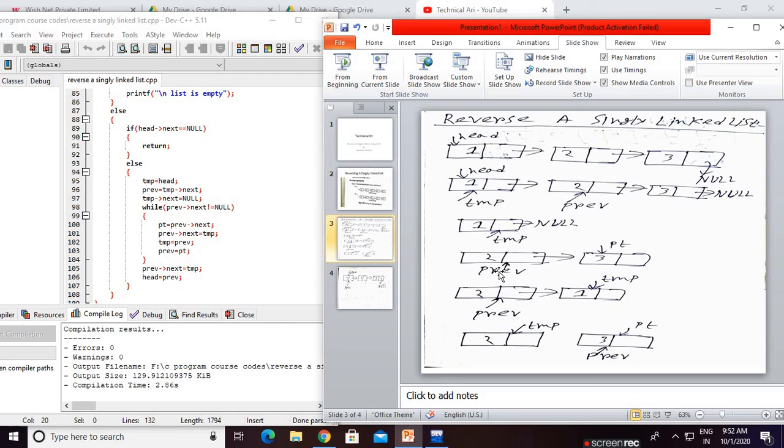Now TMP equals to prev. So what is the TMP? In simple way, this line means the prev becomes the TMP. So this is a prev. Now this is pointing to the TMP. Now this node becomes the TMP node. What is the prev pointing to? This node is also pointed to by TMP.